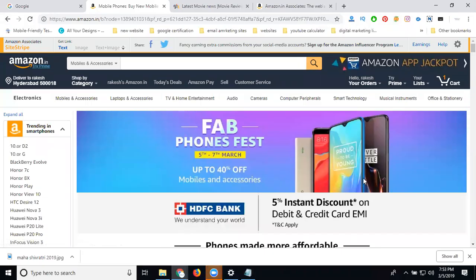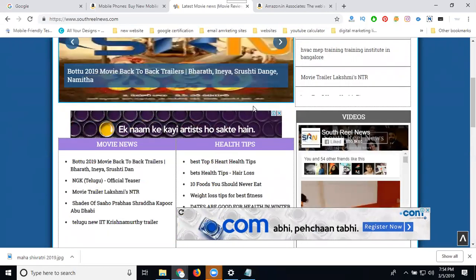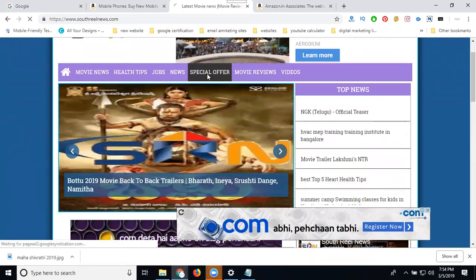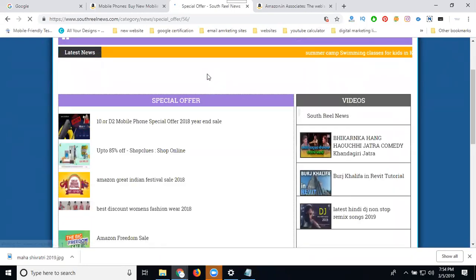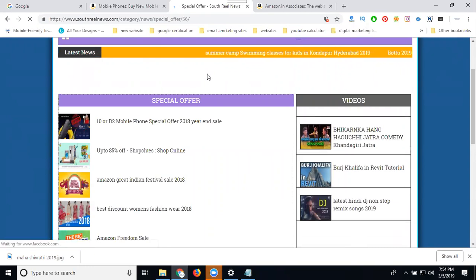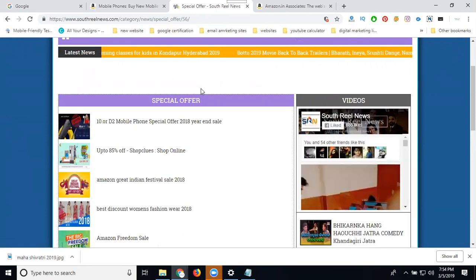So here, how to start affiliate marketing for beginners. First of all, I'm selecting my website for promoting your product. That menu name is called Special Offers. The special offers are only for affiliate marketing products, using Amazon, Flipkart, Snapdeal, or any website which provides affiliate marketing.